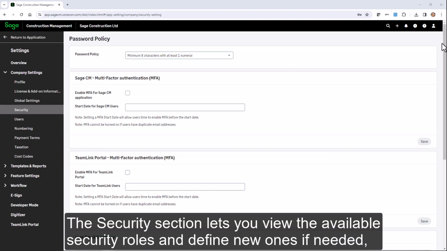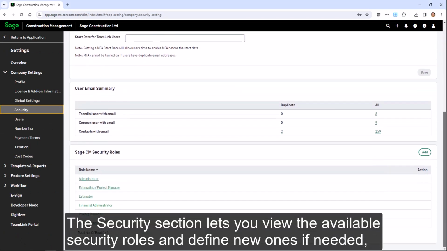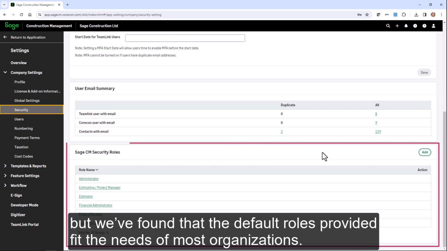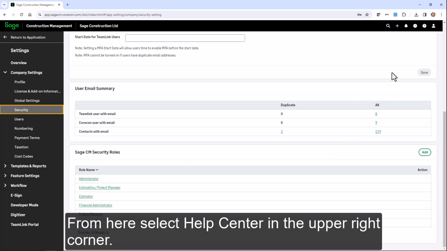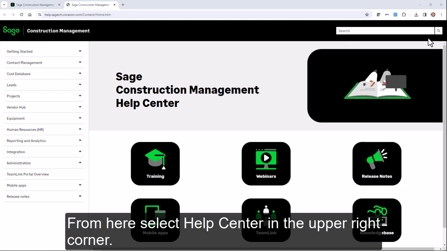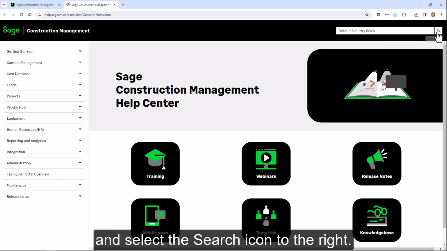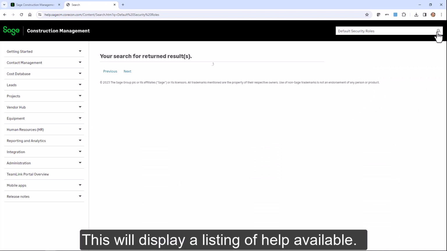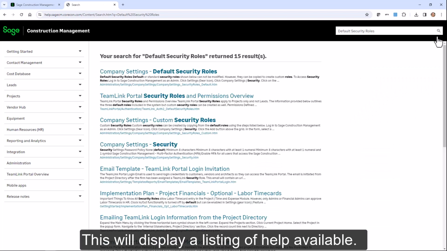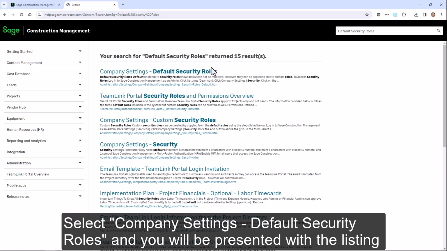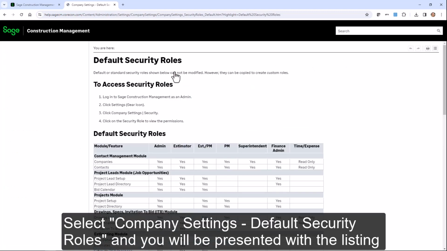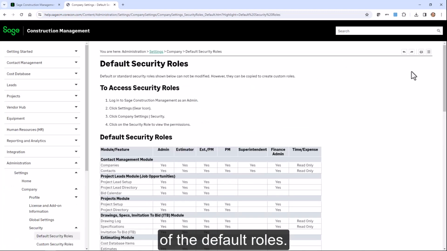Let's move to the security area. The security section lets you view the available security roles and define new ones if needed, but we've found that the default roles provided fit the needs of most organizations. From here, select Help Center in the upper right corner. In the search field at the top, type in Default Security Roles, and select the search icon to the right. This will display a listing of help available. Select Company Settings, Default Security Roles, and you will be presented with the listing of the default roles.